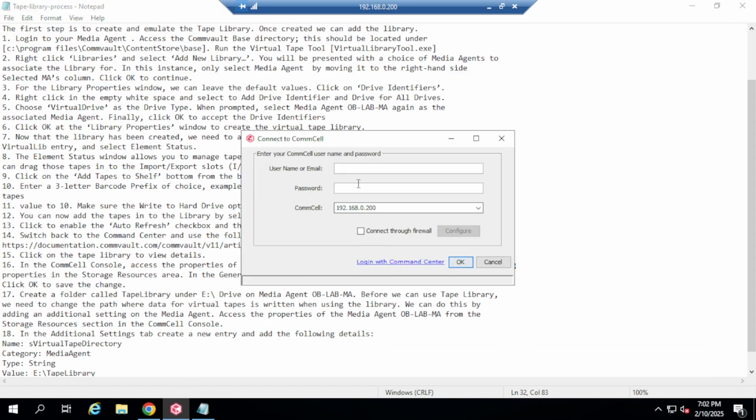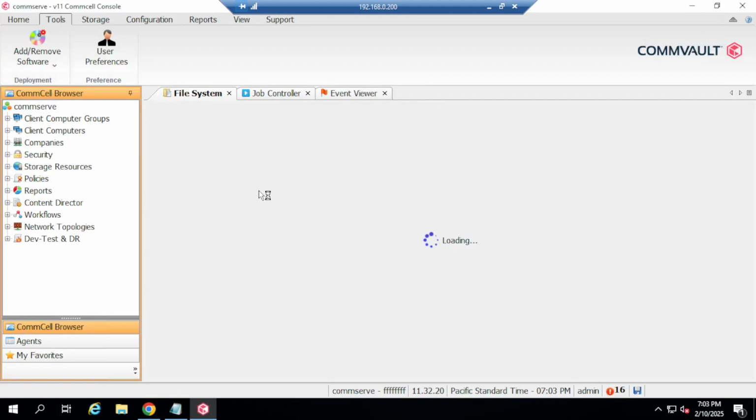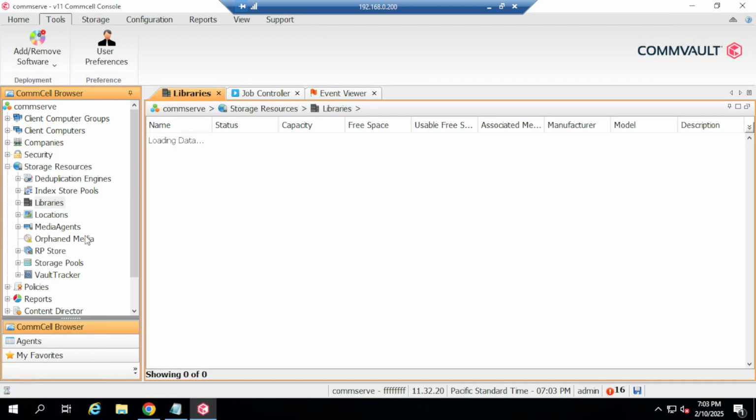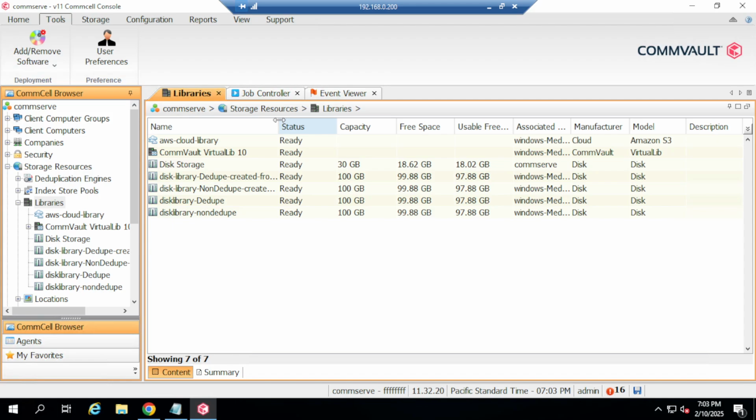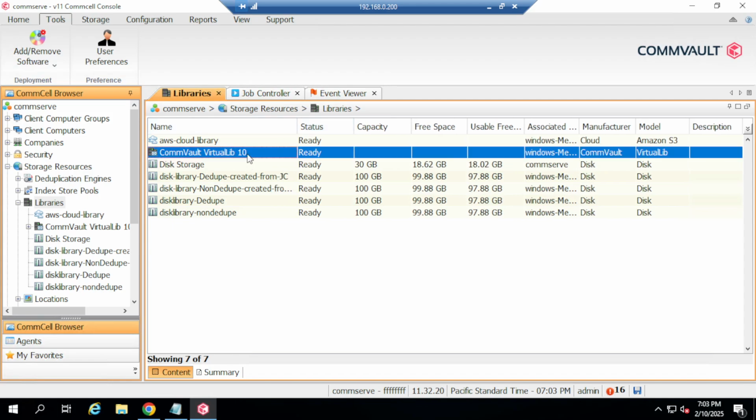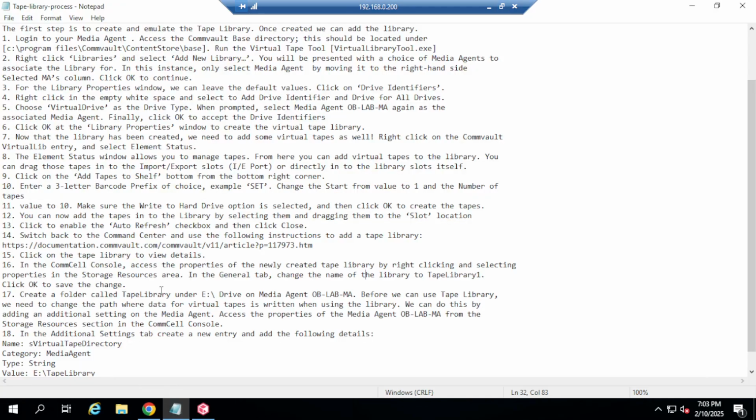So let me log into the Commvault console, go to that library section, and you should be seeing that tape library. What it's actually asking is just to rename that library. That's it, nothing specific here.